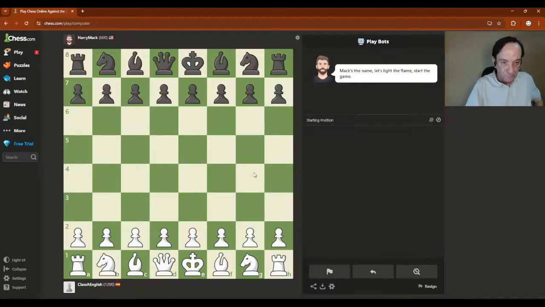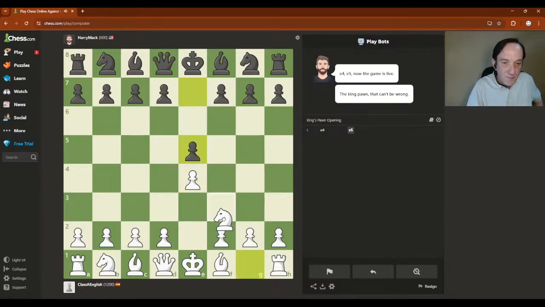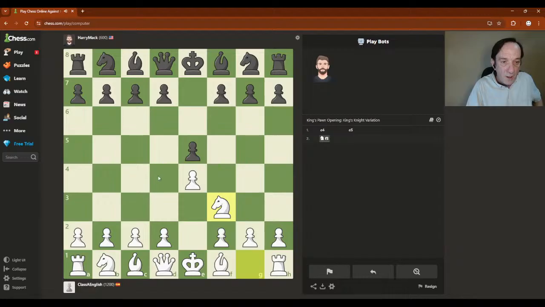I'm going to go with king pawn opening. Pawn to king 4, e2, e4. The king pawn, that can't be wrong. I'm going to move my knight out to attack his pawn. I'm attacking this square, and I'm occupying one. I'm going for the center. Now, a very typical opening is bishop c4.